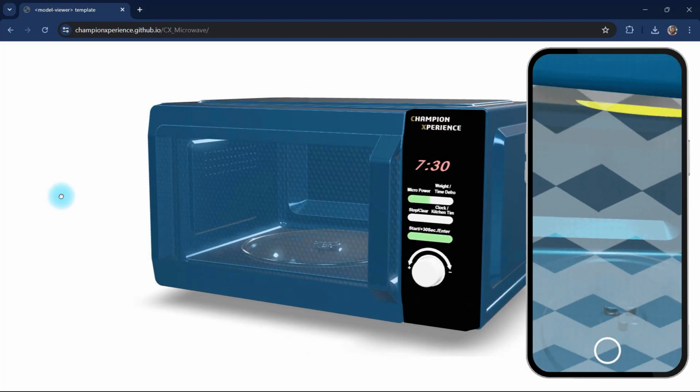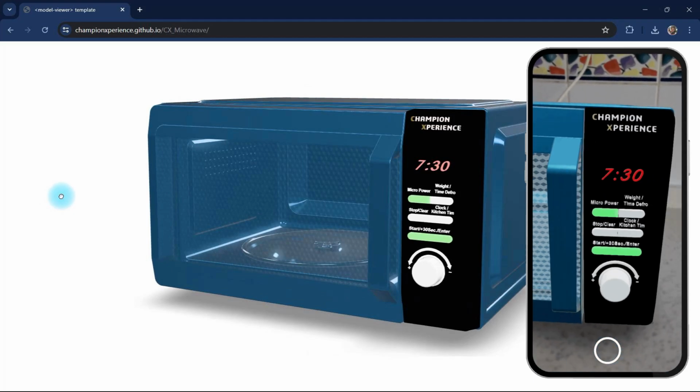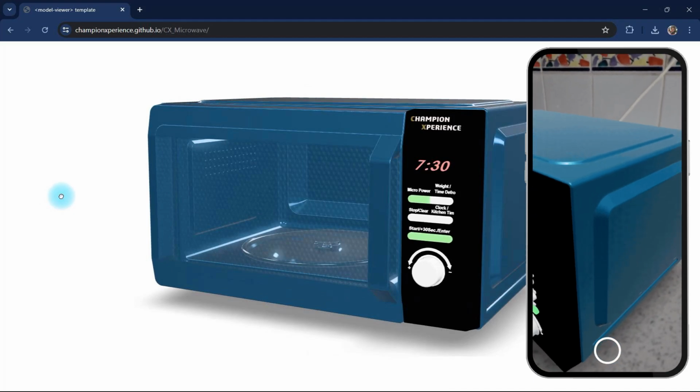Now that you have learned how to use AR technology, bring your designed models into the AR environment and enjoy the augmented reality.